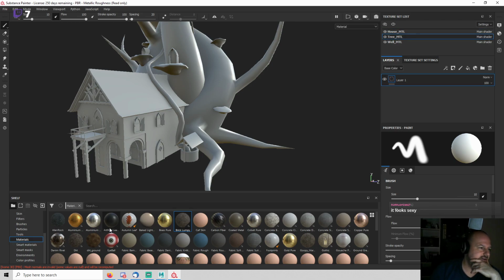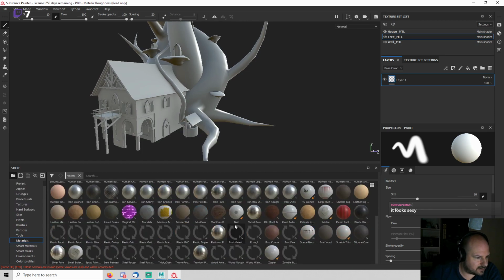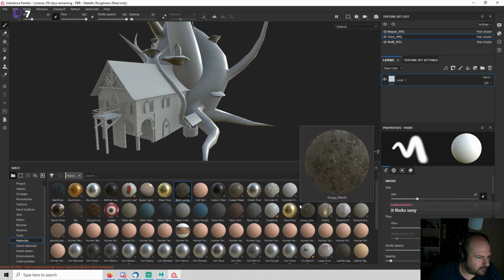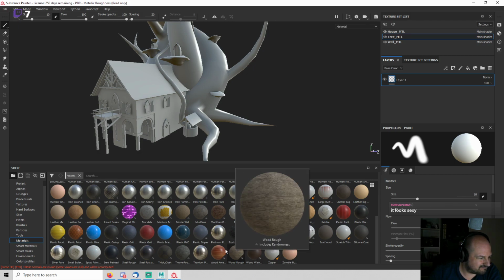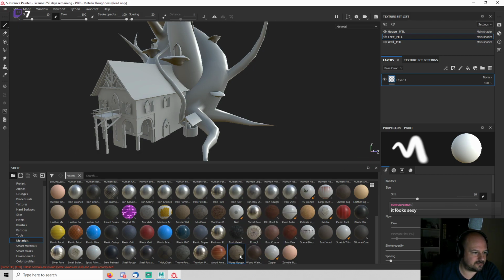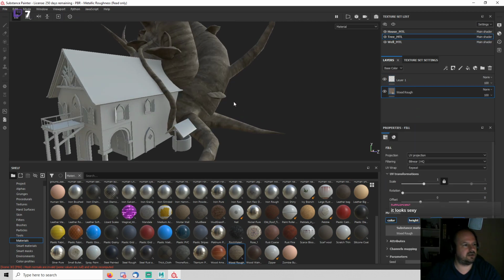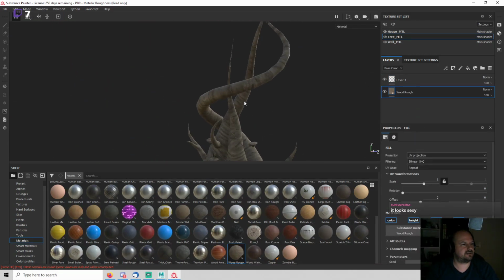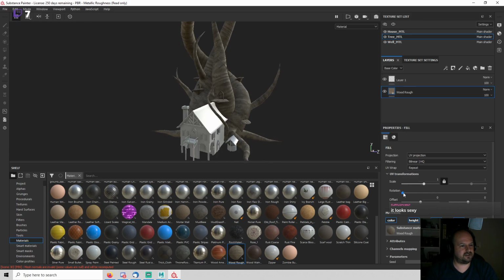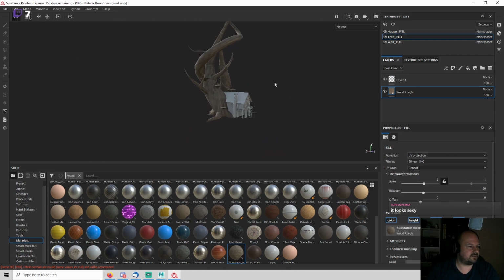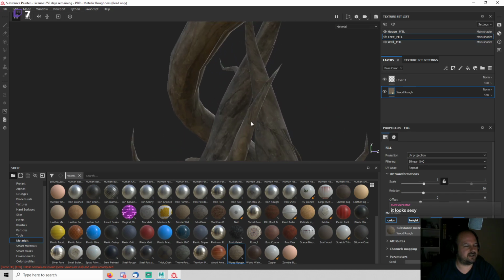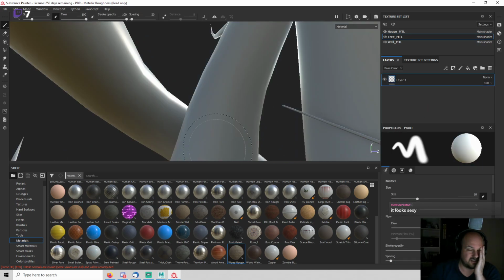Let's go to my tree. Let's see if I can find a wood texture that does not completely suck. Let's go up here. Do I have one over here? Goopy marsh. Let's not do that. Wood rough. Let's give it a shot. It's probably not going to be amazing. That's hideous. But what if I rotate this 90 degrees? Not that bad. Well, you can see the seams are visible. So let's not do that one.